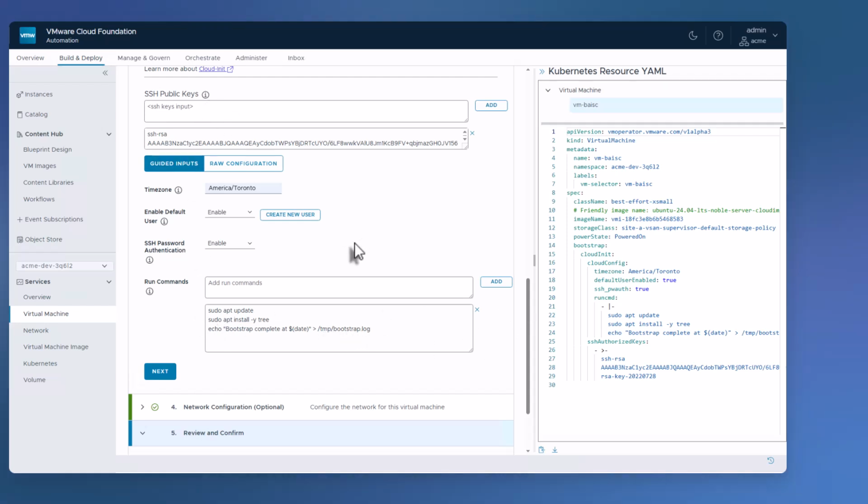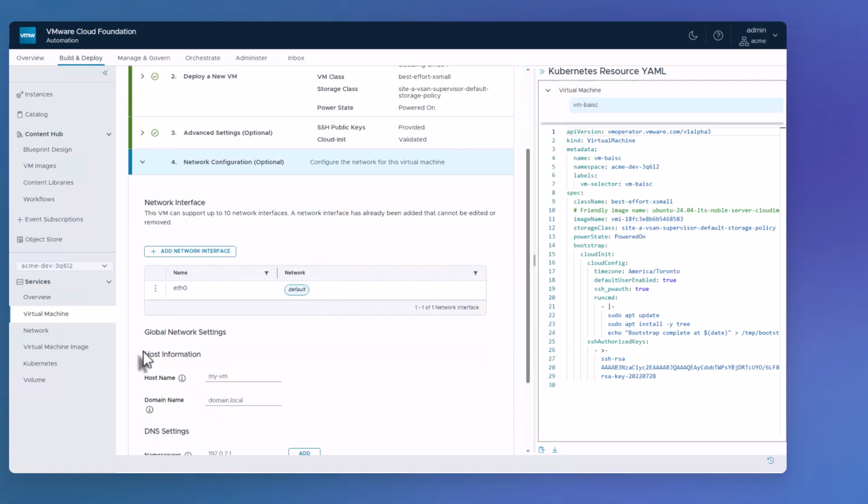Everything that we've done through the workflow has been generated in the Kubernetes resource YAML that we see on the right-hand side. Here we can go and download this YAML to a zip file or copy the content. So we can save it into a source control repo like GitHub or GitLab, or use it with CD tools like Argo CD, or even use the command line to create this virtual machine or modify the YAML to provision a newer virtual machine. We'll click next and move on to the network configuration.